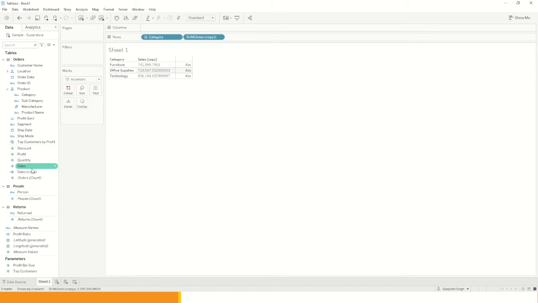So a measure can be continuous and it can be green. By default, all the measures are shown in Tableau in green, but it need not be green all the time. We can change it into a discrete value as well.